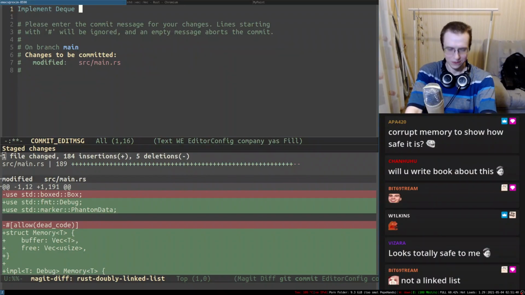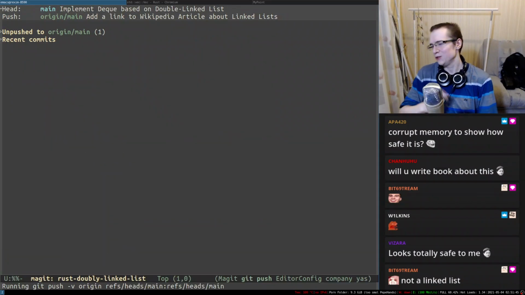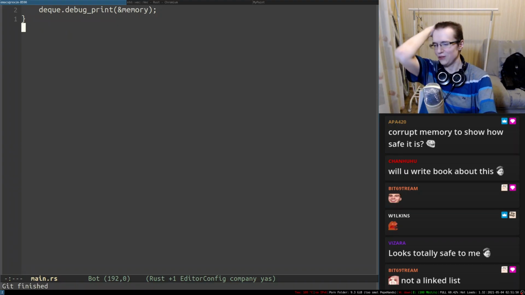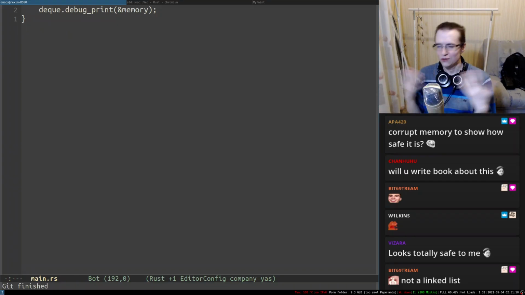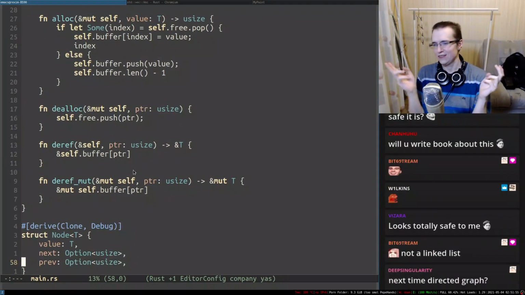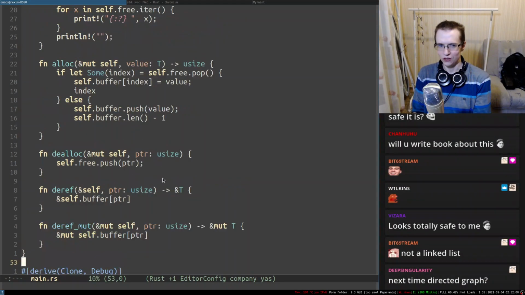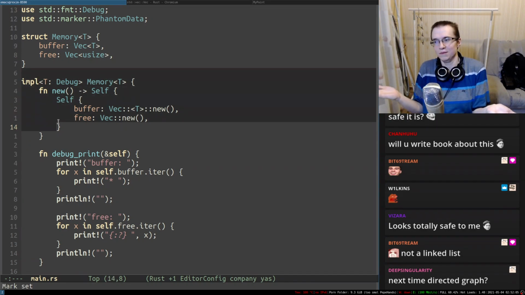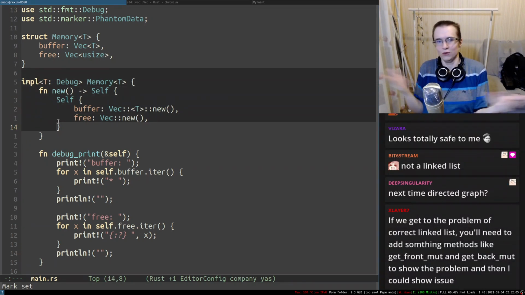We implemented a deque based on a doubly-linked list, and I really recommend you not to take me seriously. I'm doing that for educational and recreational purposes. I think this kind of exercise helps you understand the language a little bit better, and also we implemented an allocator that also returns the memory.